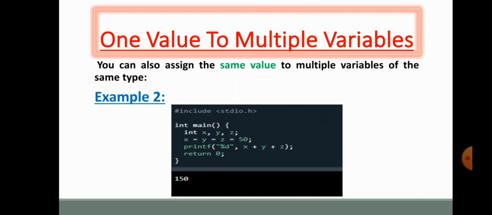Then next line of instruction, printf function written over here, there is a format specifier that is %d, because we have used data type that is of int separated by comma, x plus y plus z. X, y and z are variable names which we have used before. The output is 150. How? 50 plus 50 plus 50, that equals to 150.